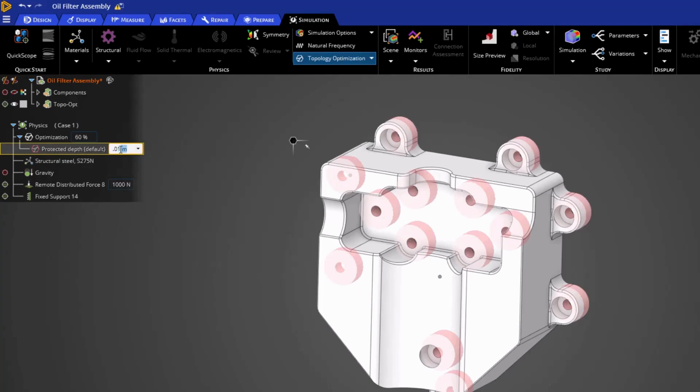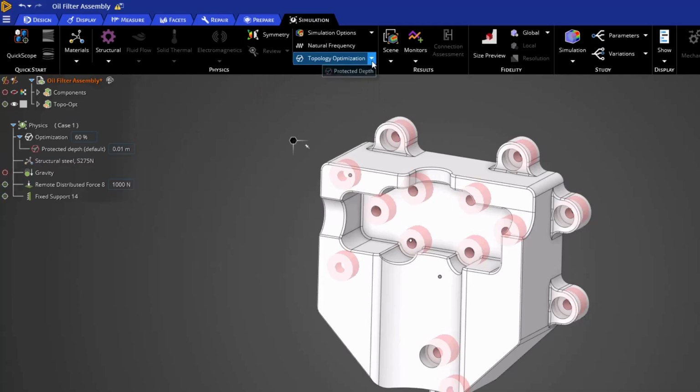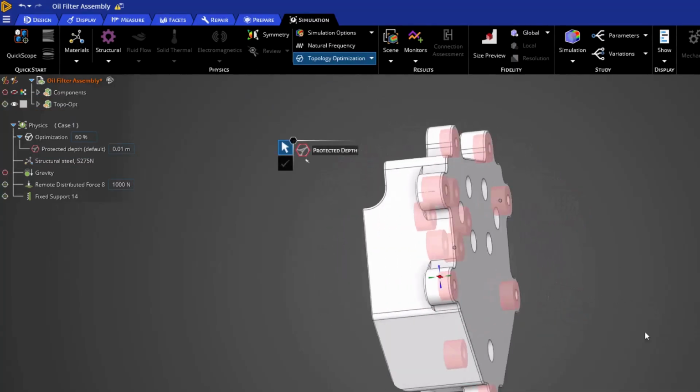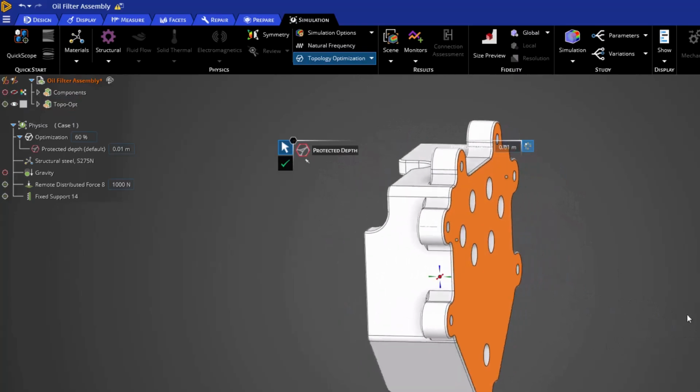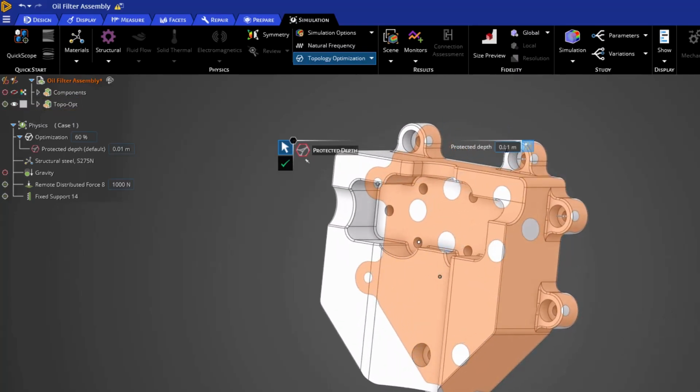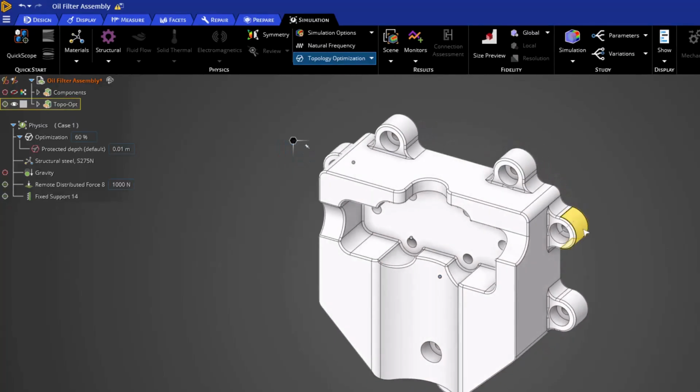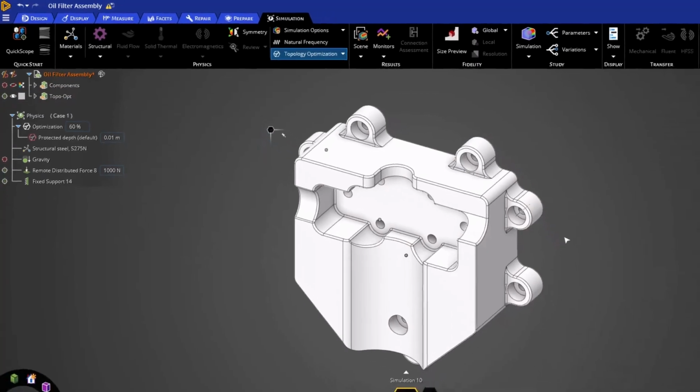If you wish to preserve another region of the part that does not have a physics boundary condition, you can navigate to the ribbon, choose the drop-down, and select Protected Depth. Next, choose a location and apply a protected depth just like our boundary condition areas. For this video, let's not preserve any additional areas.